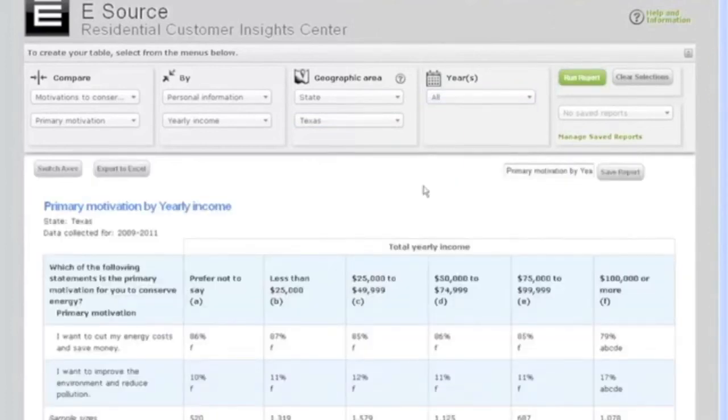and you'll see here that of those that earn more than $100,000 a year, the message of improving the environment and reducing pollution resonates a little bit more than any of the other categories of yearly income.